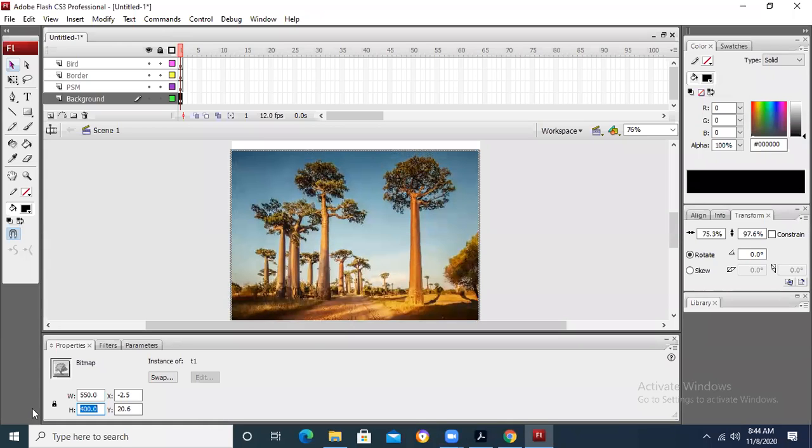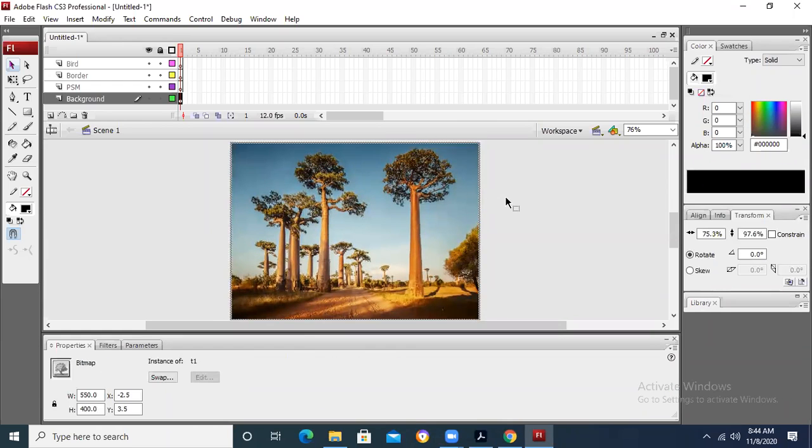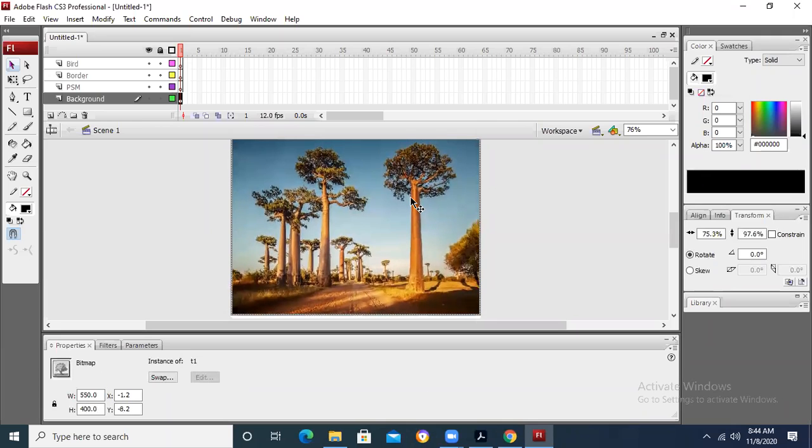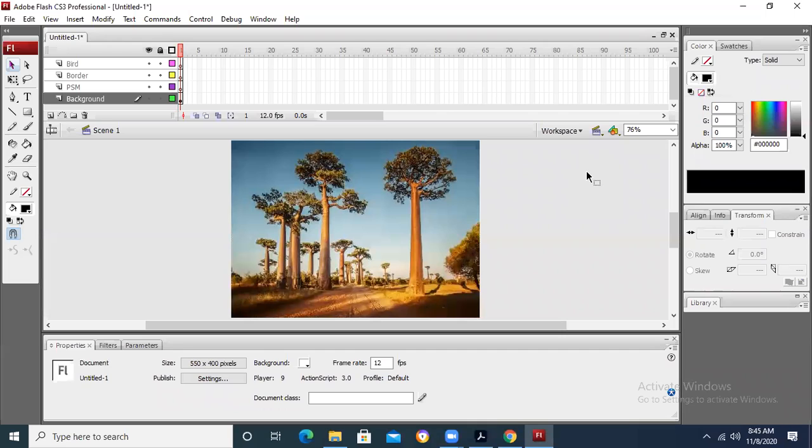When I make this image 550 by 400, it is equivalent to the stage. I can put it on the stage in a proper way. Now the stage is covered with this image. Fine. So this is basically a background image, and on the background image, you know very well, normally there is no particular animation because the background is static.